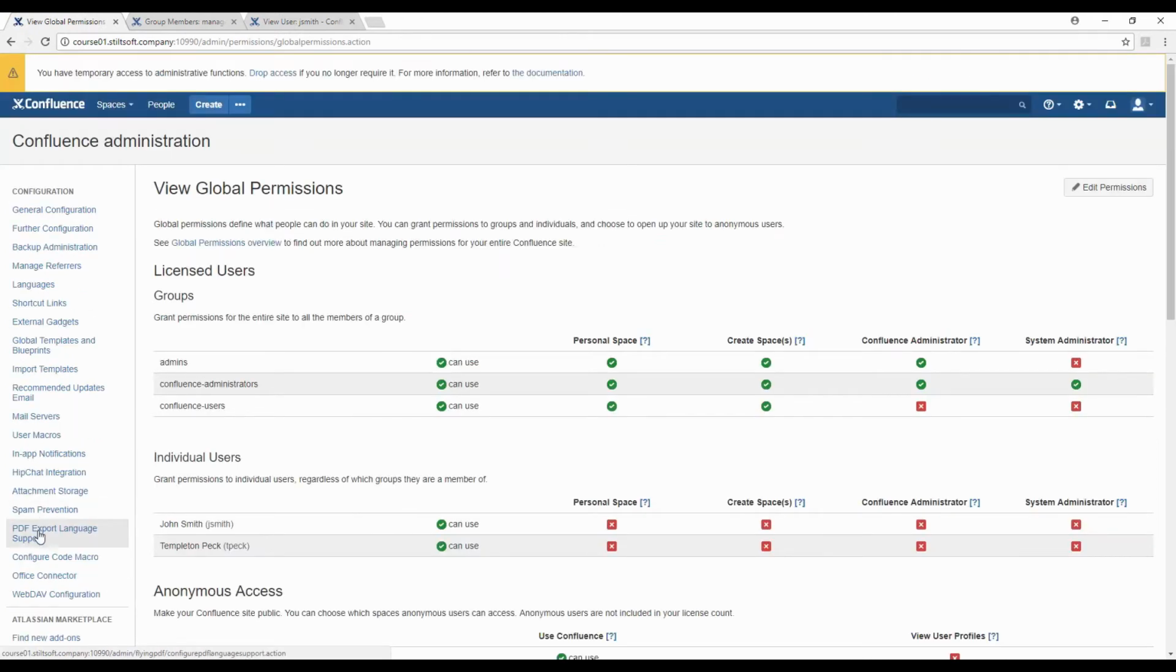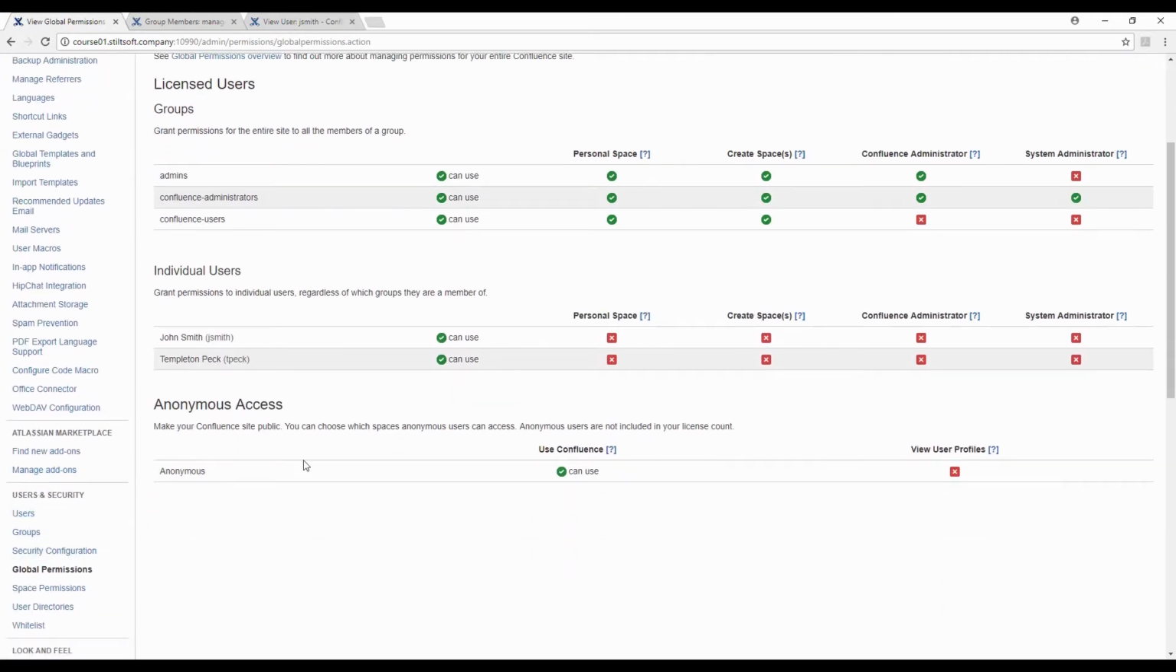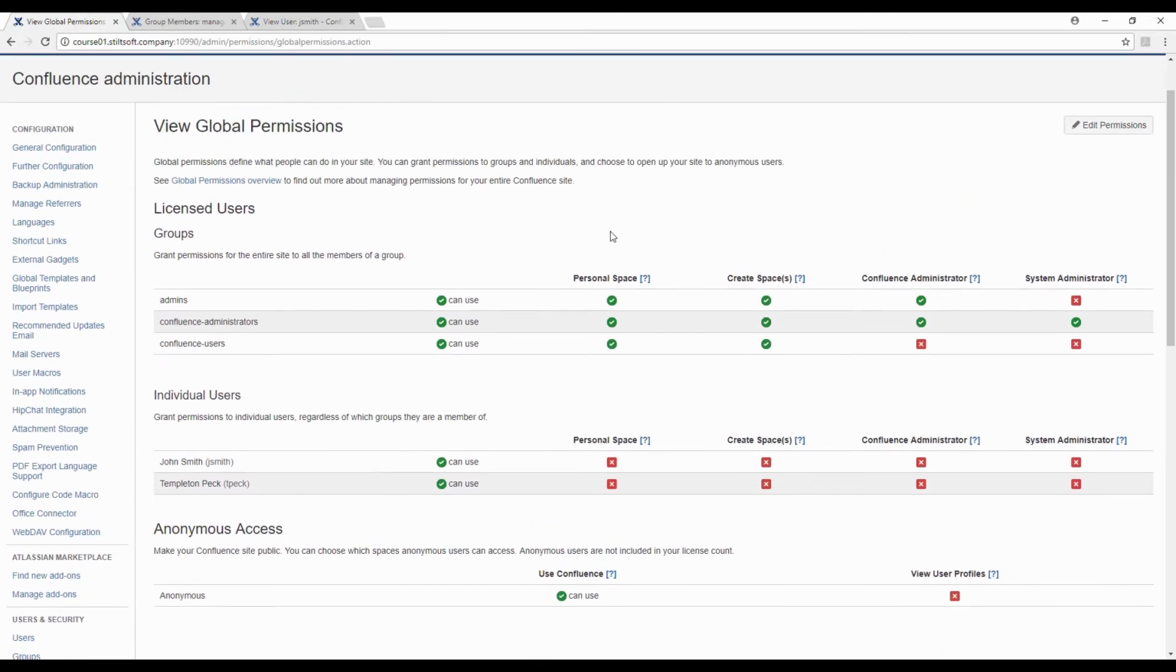So let's see how to define what users can do in Confluence. For that purpose, open the Global Permissions tab. It is located in the section Users and Security, or you can again use the GNG combination and type Global Permissions. Here you can grant permissions to groups, individual users, and anonymous users.